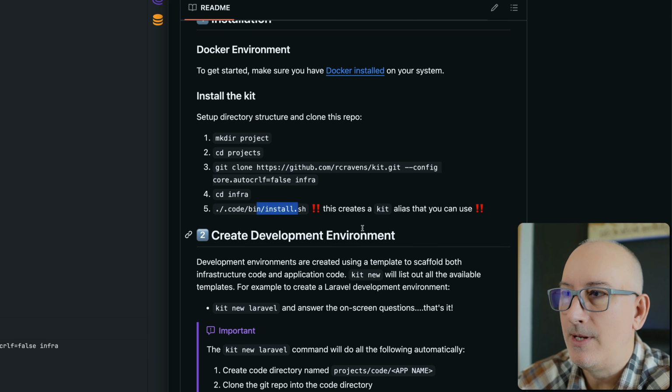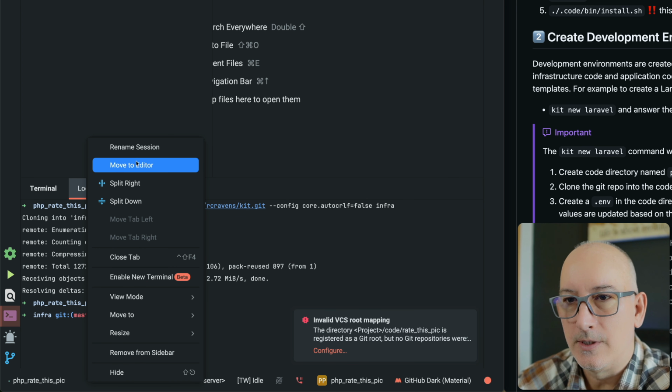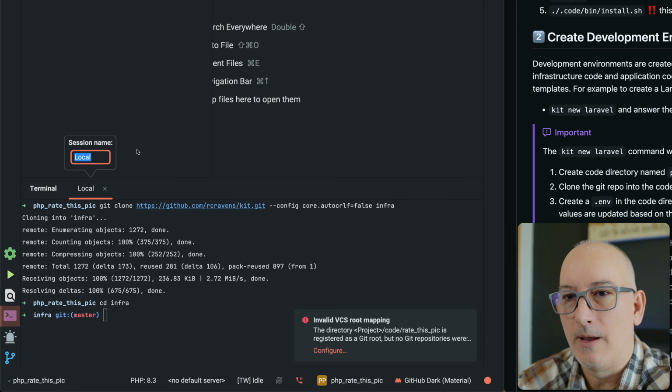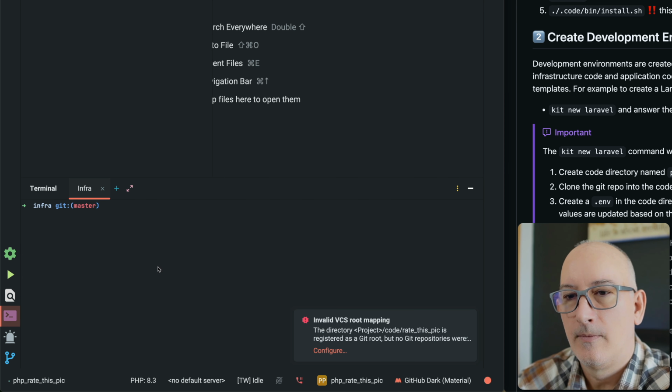So what you'll see me do over here is I'm going to use kit commands to manage my environment. And under the hood, what you're going to have is a Docker environment. So there are a couple of prerequisites here that you want to have the Docker environment installed. I like to rename this tab just so I can keep them clear. I'm going to rename this to infra, and that way I can have another tab open later on for my code. Okay, so the next step is we're going to run kit new.